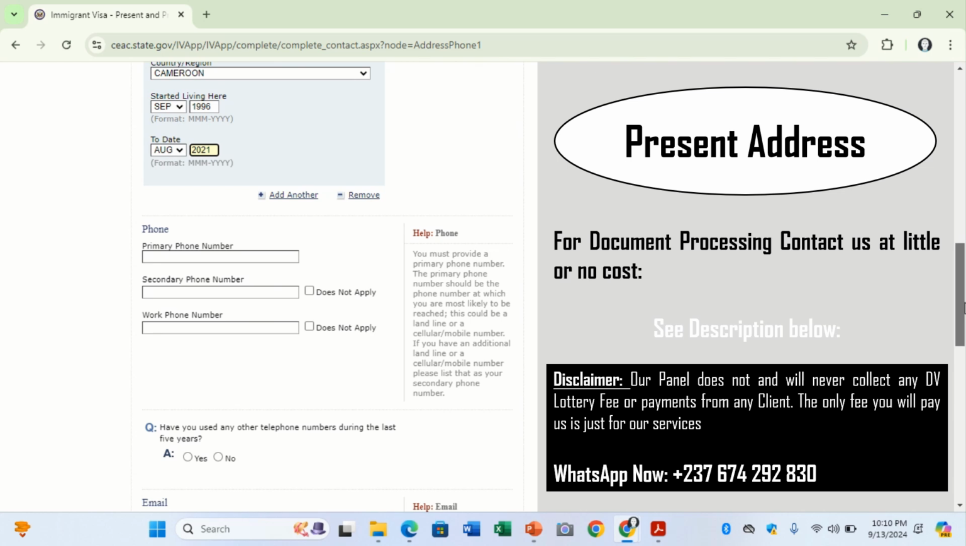After this, you're going to enter your phone numbers. You're going to enter your primary phone. If you have a secondary phone or another phone, you put it. But if it does not apply, just put "does not apply." Okay, just check this box and don't fill in anything here.